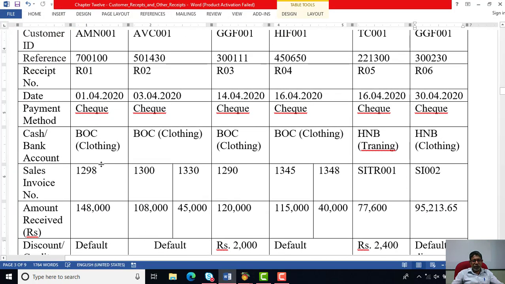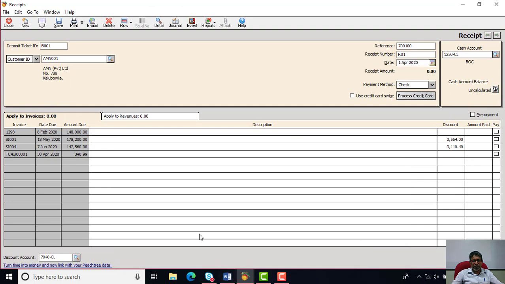And the sales invoice number for which the customer is making the payment is 1298. Total amount to be paid is 148,000. So you can check that. You can see the first particular invoice, outstanding amount is 148,000. Full payment is made, so we don't have to type anything. We should go to the pay box and put the tick onto the pay box.